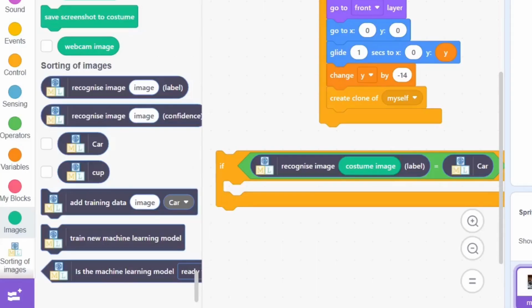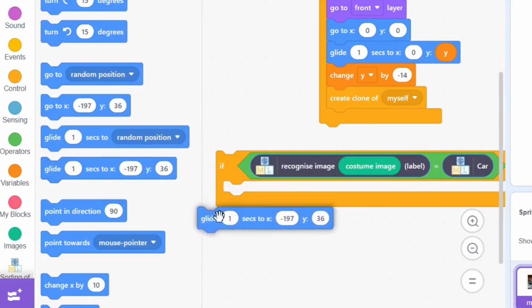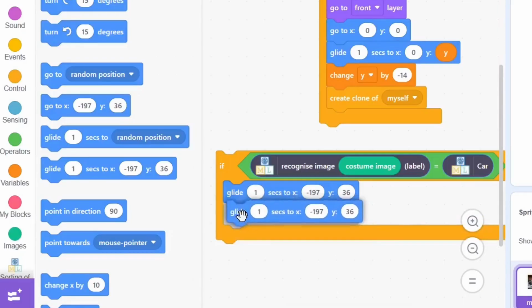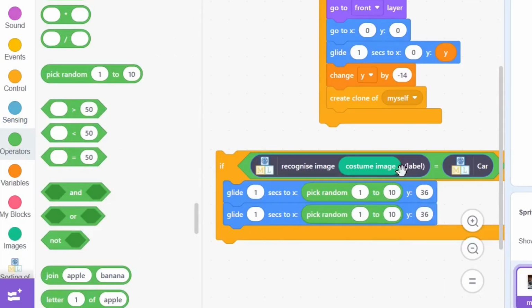Okay, for that I will take the glide block from motion and put it over here and make it duplicate, because I want it to rotate like this and go like this. And here for X position, pick random, I'm going to the operator block and take pick random in both. Okay, and here the position which one I want to set is minus 210 to minus 100. You can change it and make it according to your choice.